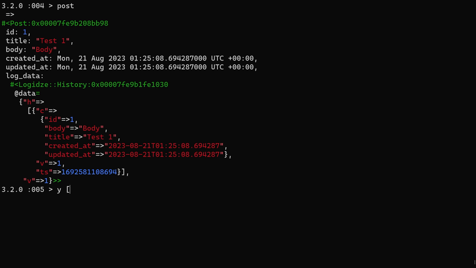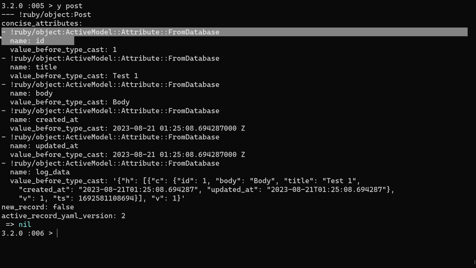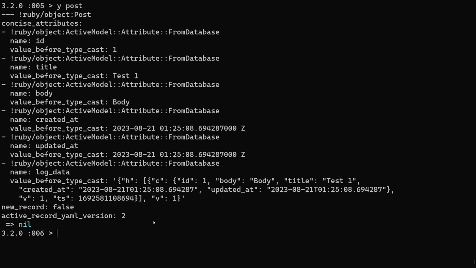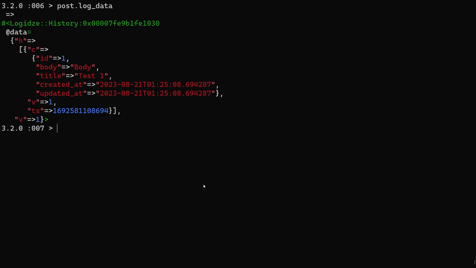Additionally, you can also do a y post if you want to, which is going to give you the YAML version of this model. I just learned about that one the other day, a pretty neat trick. But it is kind of hard to read depending on what your model looks like. So in this case, it's probably better if we just stick to having our post.log_data here.